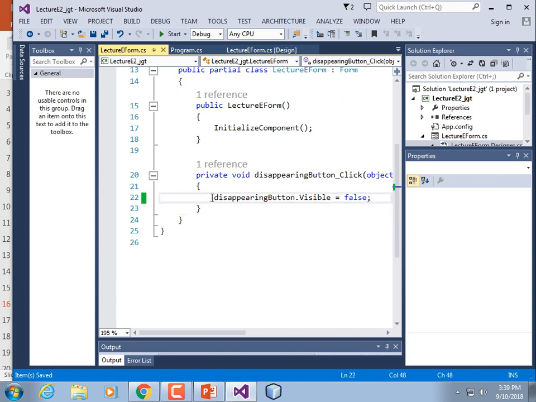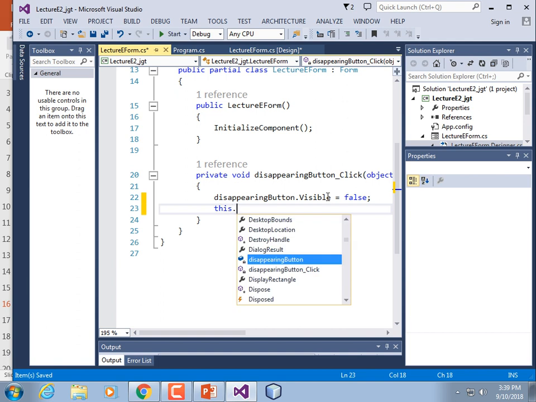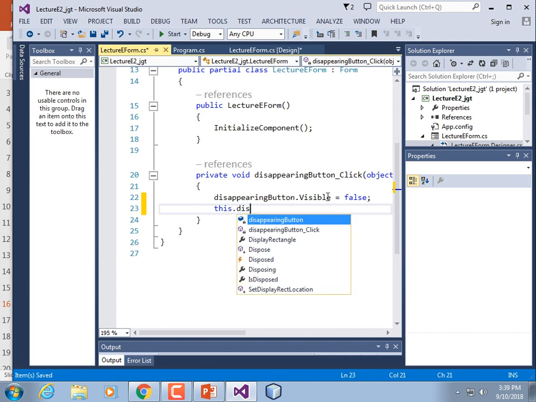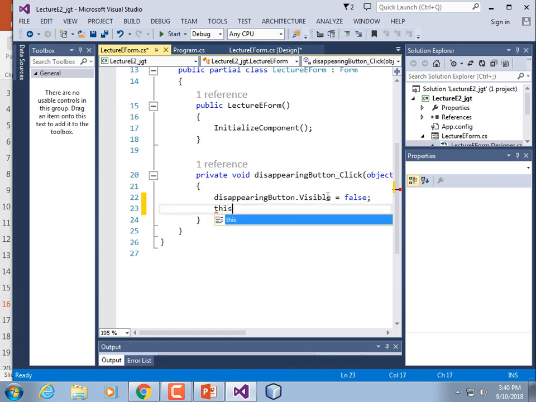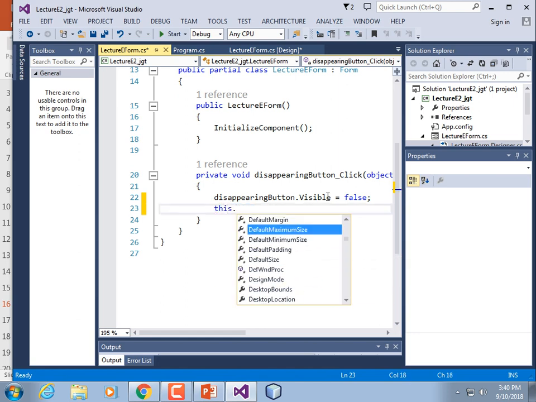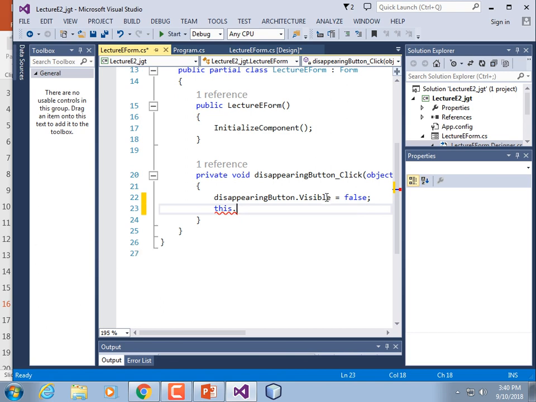If you want to get a list of all your controls without using IntelliSense, you might be able to do this. This dot disappearing, like that. So if you use this dot, it'll pop up a list of all the controls. Right now we only have one, and there's a whole bunch of methods. So usually I name them with the name of the button first, followed by a word, so that it's easy to find them in the pop-up list of offerings.